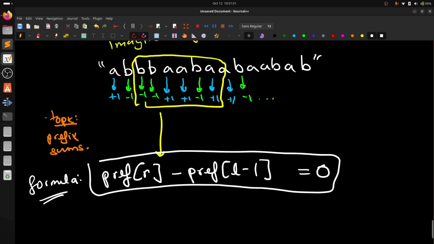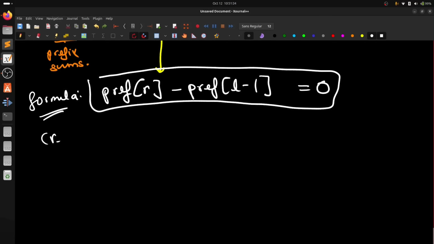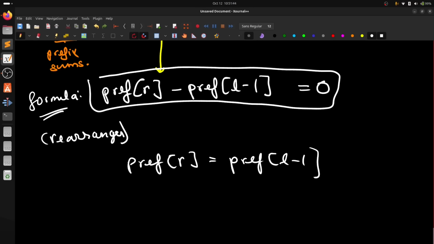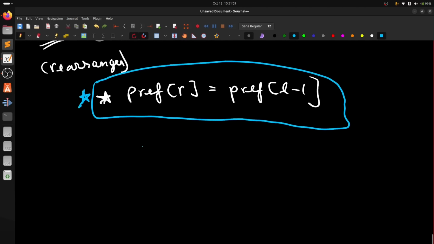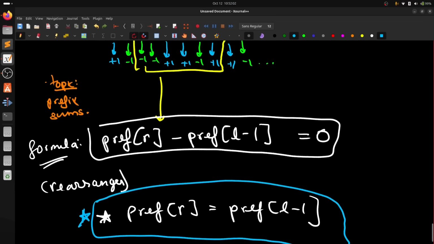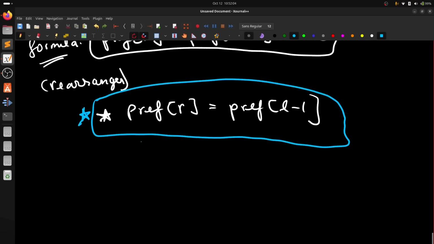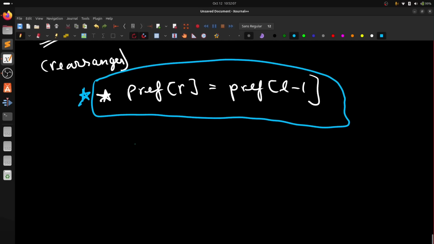Now let's rearrange this formula. This is a very standard rearrangement, and I think many people would already know this. We get prefix of R is equal to prefix of L minus 1. Let's double star this because it's very important. If this is your first time seeing it, please pay attention, go in depth and understand this, because this kind of idea is used a lot.